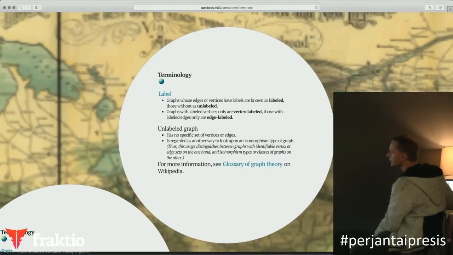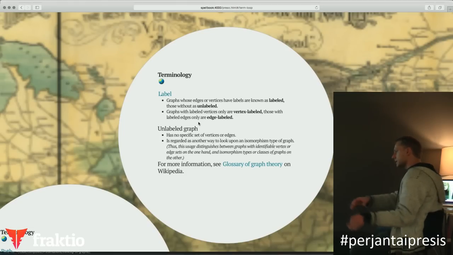And the graphs could be labeled or unlabeled. Most graph databases nowadays actually use a model called the labeled property graph model, which Neo4j pioneered. And just the vertices could have labels, or just the edges, or both. And when you have these labels, you kind of make sets of nodes or relations, which you can base your searches on.